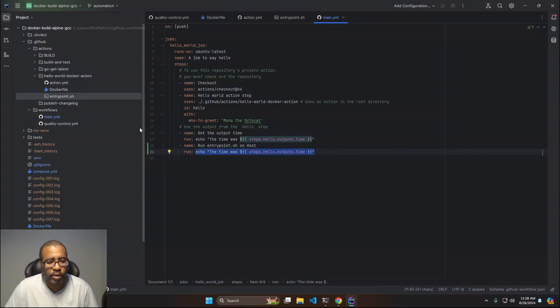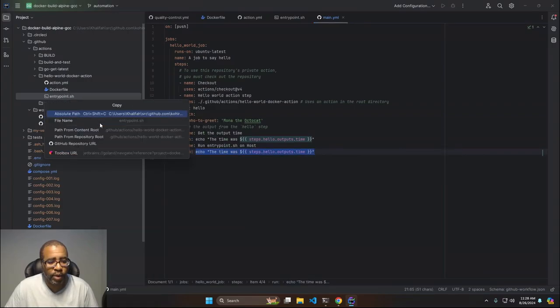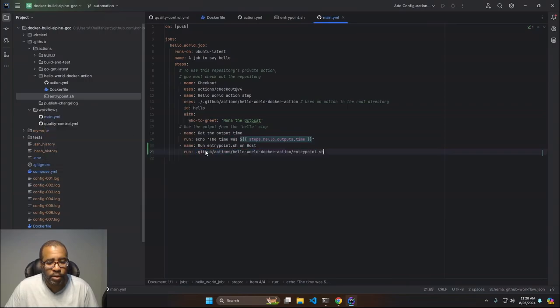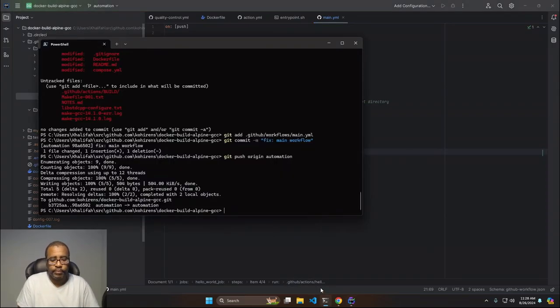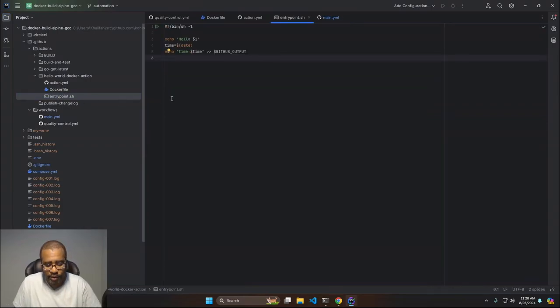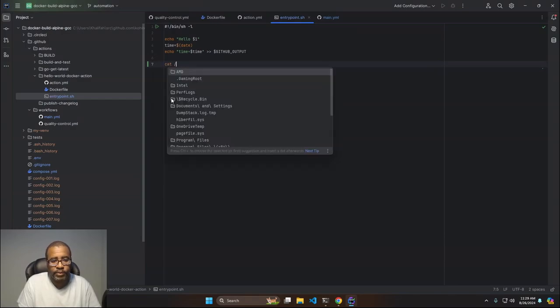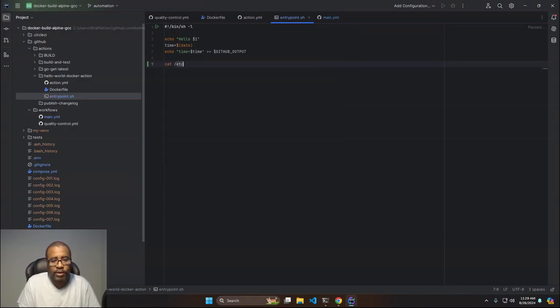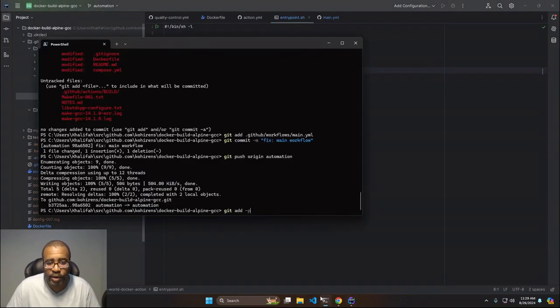Oh, I want the relative path. Okay. So let me add that. And let me actually add something else here to the script. I'm going to cat slash, I think that's right. I hope it ain't wrong because it'll crash on us. That's all right. So let's add the status.